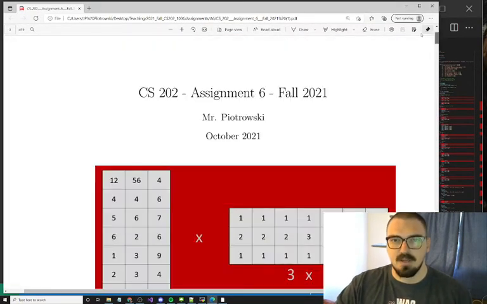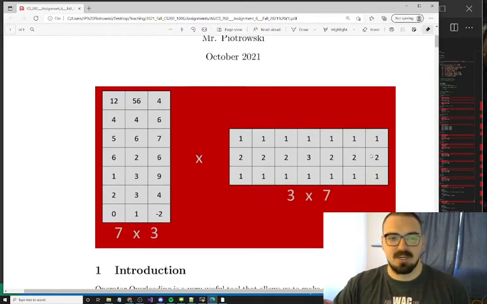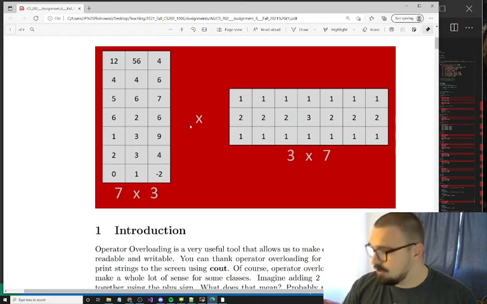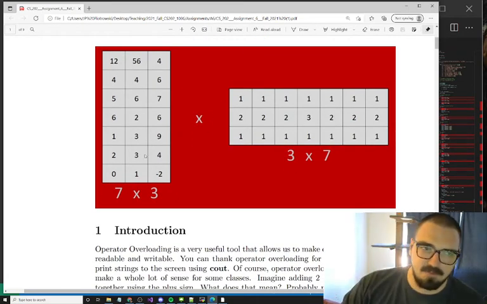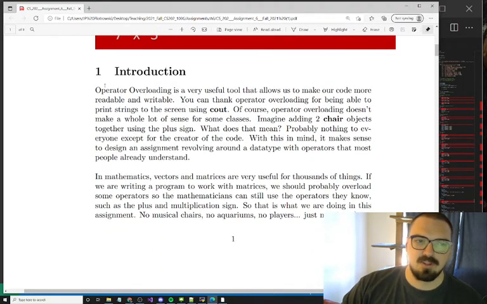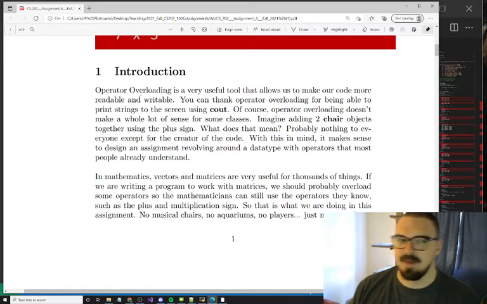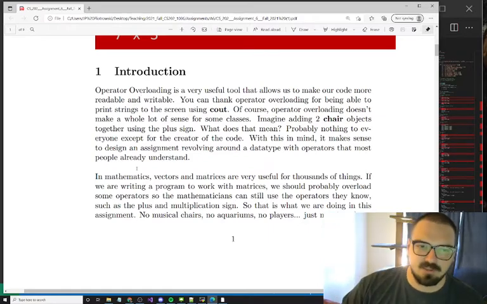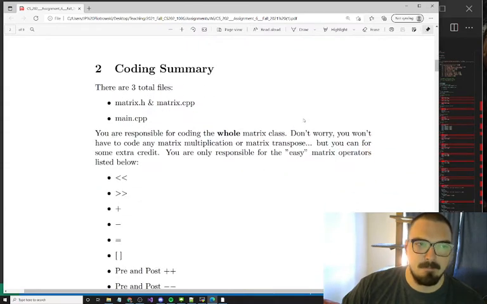All right, so it looks like this. Got a nice little pretty picture here to show you. It's some matrix multiplication going on here. You don't have to do that, like I said in class, but if you want some extra credit, you're welcome to. I give you a nice little introduction here, which talks about why we might use operator overloading, why it's useful. So please read that.